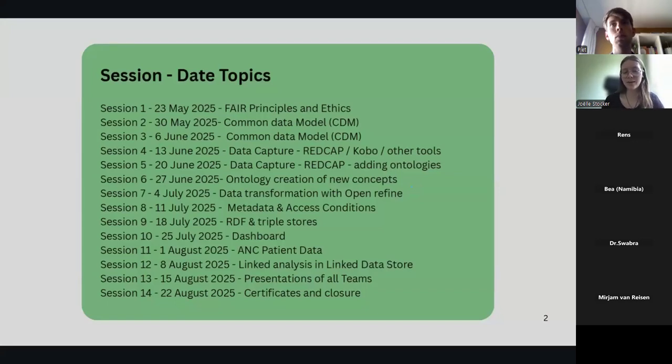Last week we had a look at data capture, specifically looking at REDCap, and today we're going to continue with that. We also want to address a little bit some potential confusion in using tools like REDCap and Kobo, specifically in the sense that these tools are usually used to create new data, so to collect data, but we're not using it in that sense.